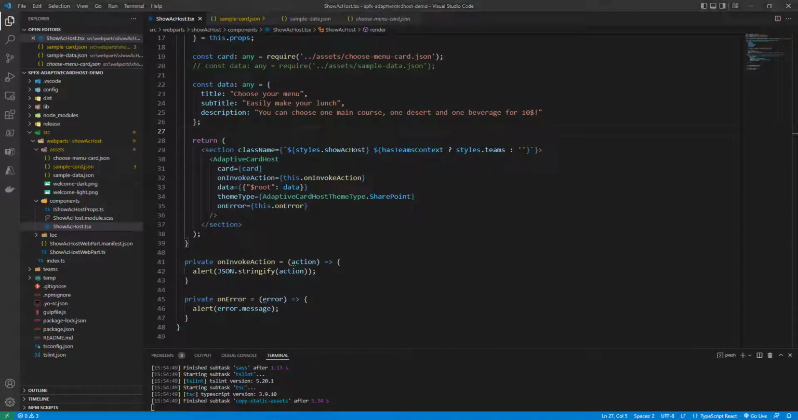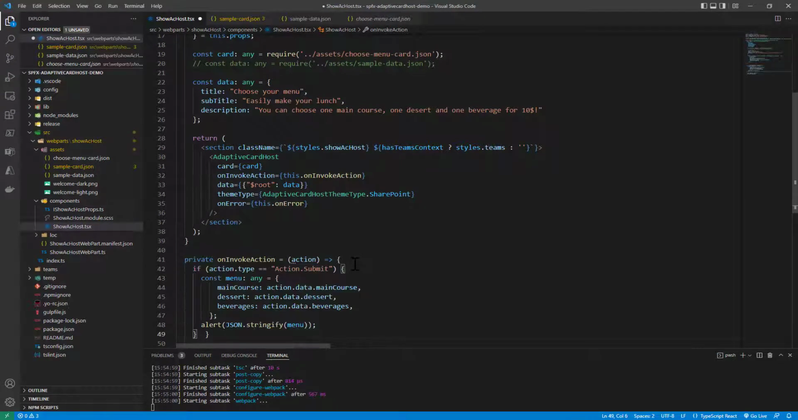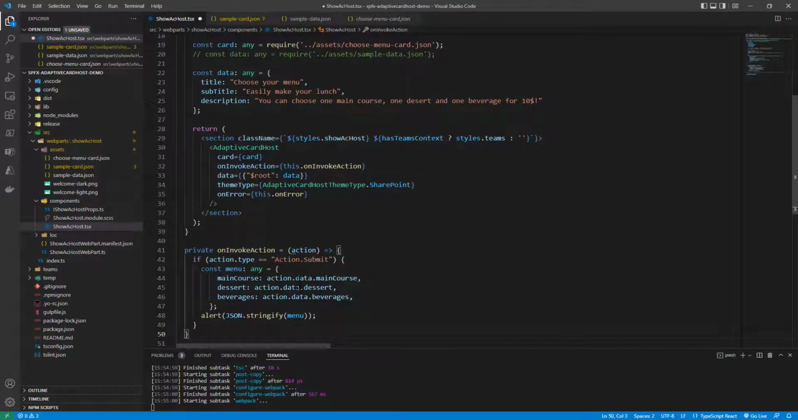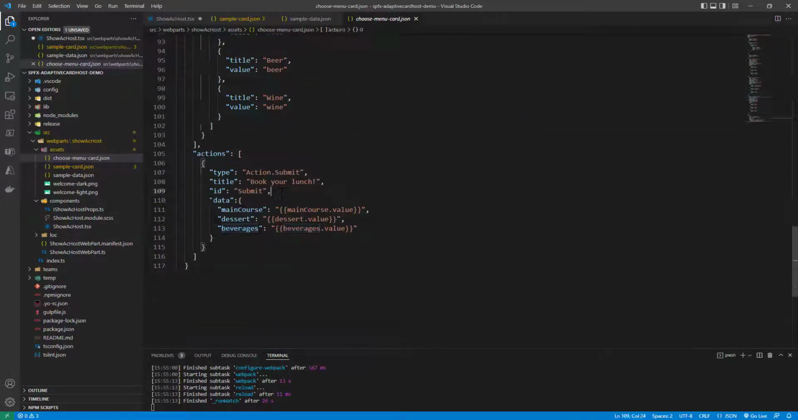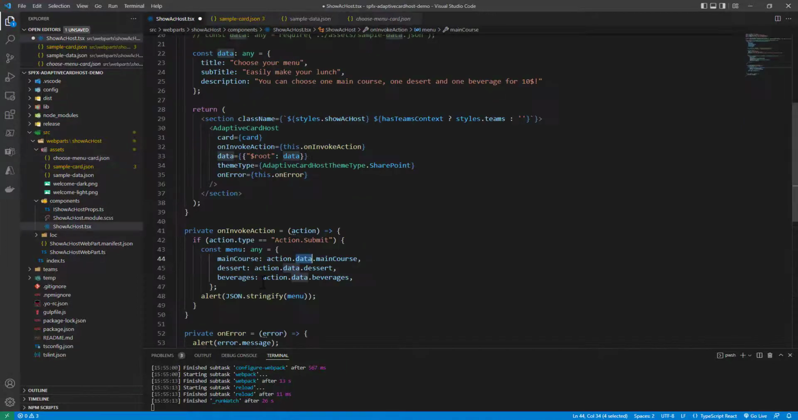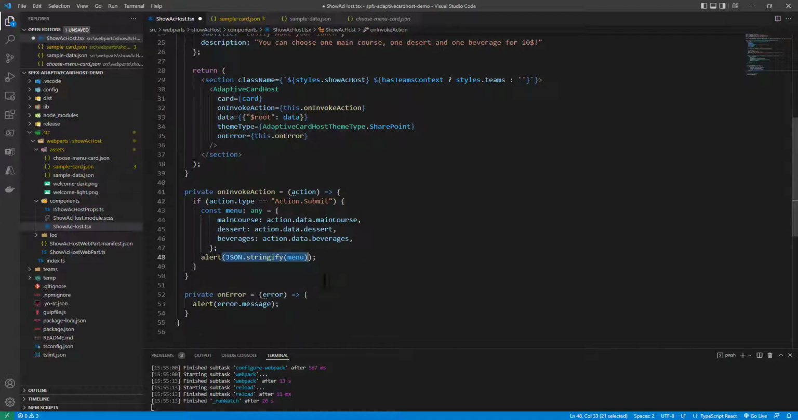So in the invoke action method, rather than just showing the action by itself, we can say, okay, if the action is an action to submit my data, let's get and create a menu object based on the action data, meaning based on the data that will be provided right here in the adaptive card definition. And let's use it, for example, just to make yet another alert, but it could be an object that we then pass back to a backend API by REST to store the menu choice of our user.